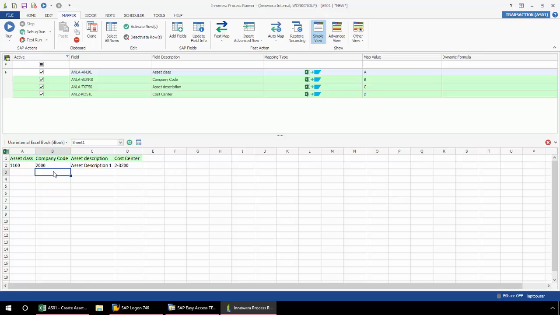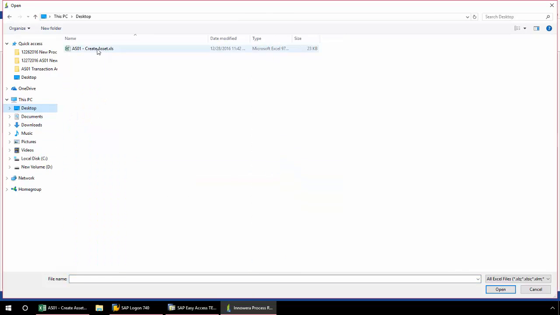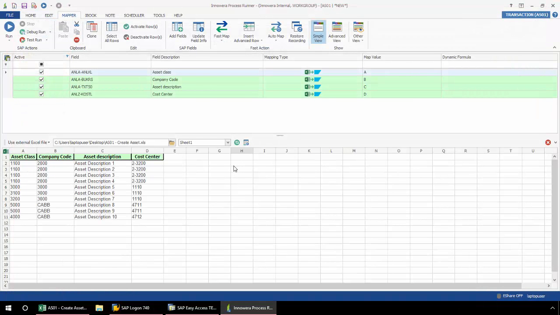From here, I'm not able to enter data into the iBook. However, since my data is coming from an external instance of Excel, I need to link this script with an external Excel file. So all that I need to do is from this drop down here, select Use External Excel File. Then I just find that particular file in my network or my hard drive. And now my external Excel file is linked with this script recording.